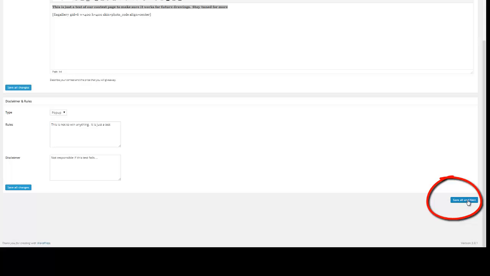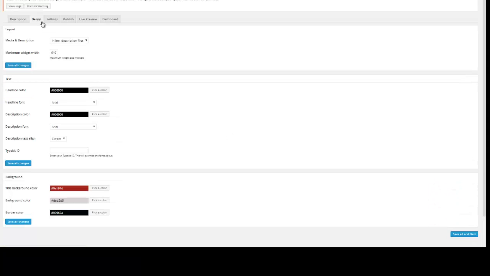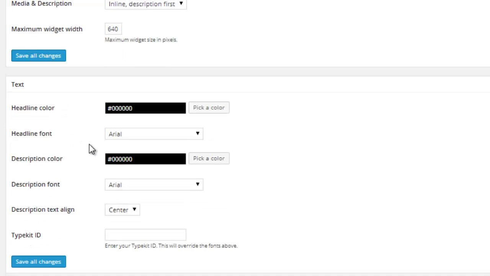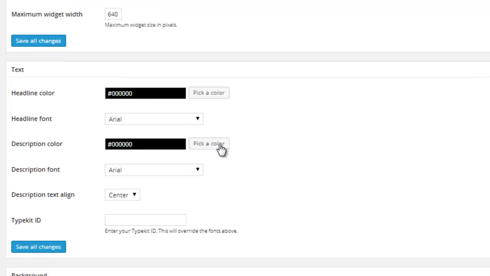So we'll hit save over here on the far right, and that'll take us to the next group of settings for this contest, which are design. So we can come down here, and the 640 seems to be a good width to fit on our page. Come down here into the text area, and this is what our text color is going to be for the headline, for our description. If you click pick color, you can change that color.